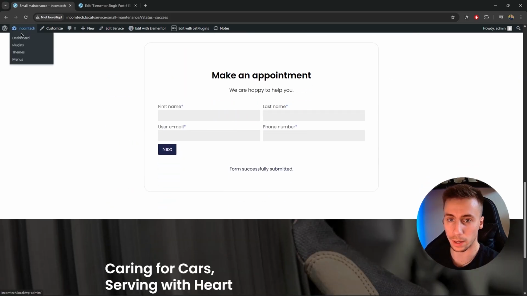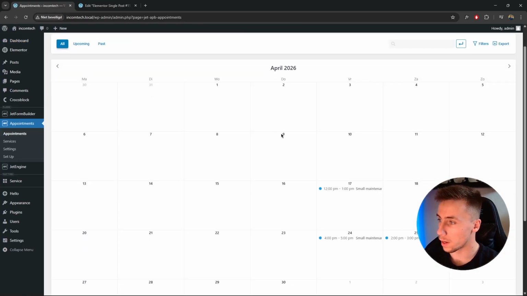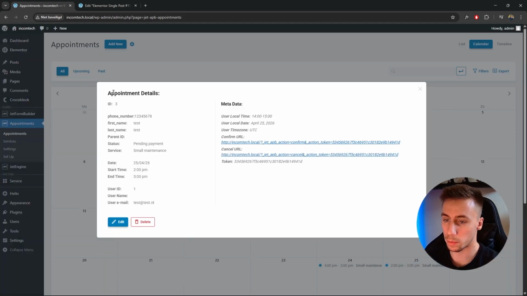Now, if you go back, you also have a calendar integration, which we're also going to be taking a look at appointments. Here you go, we have on Saturday the 25th, we have a new appointment booking for test with this email address, and they are having this service. That's what we're going to be building today, so let's dive straight into this video.